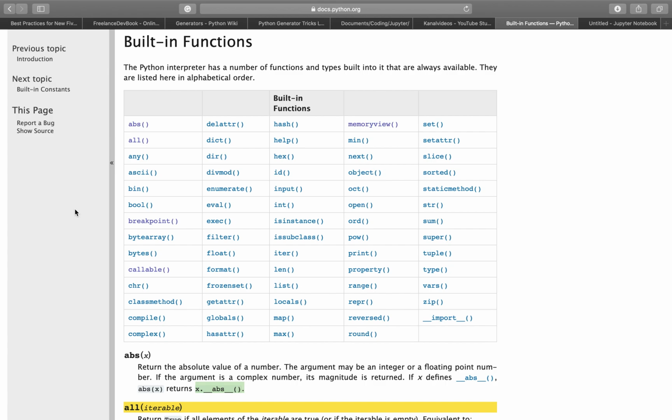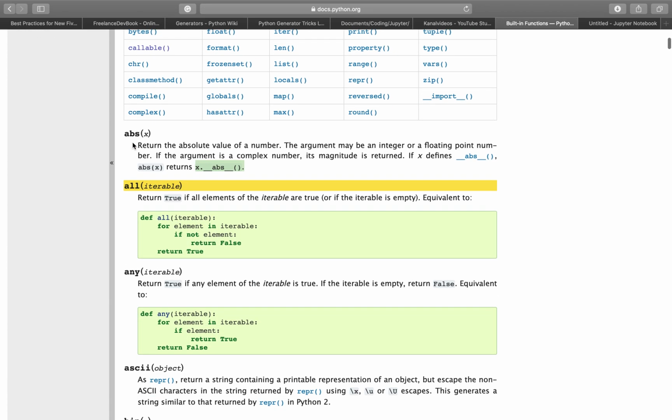Hi Thinksters! In this video we want to continue with the built-in functions, and this time it's all about the all built-in function. So let's have a look at the documentation.